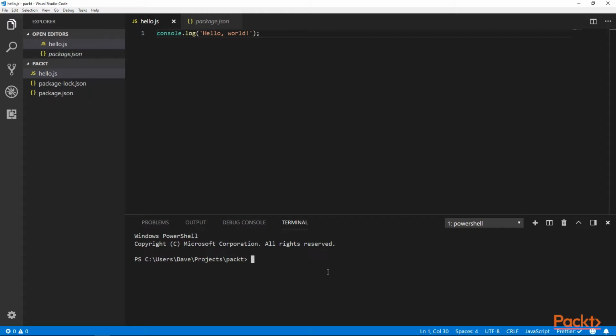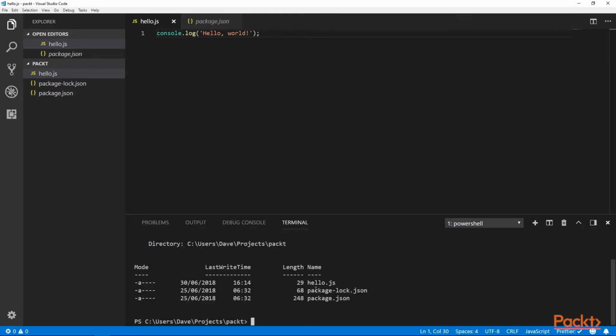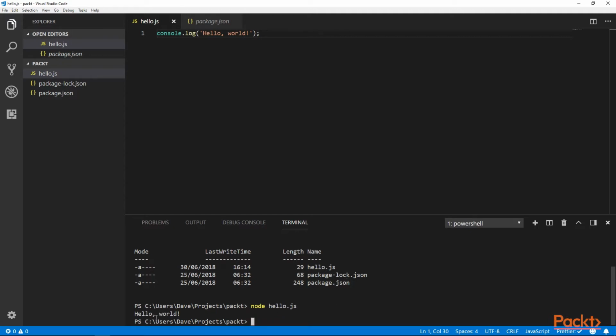So now we're just going to invoke Node and ask it to run this script. We can see the script is here, hello.js. And there's the output, Hello World. It really can be this simple to write Node.js scripts.